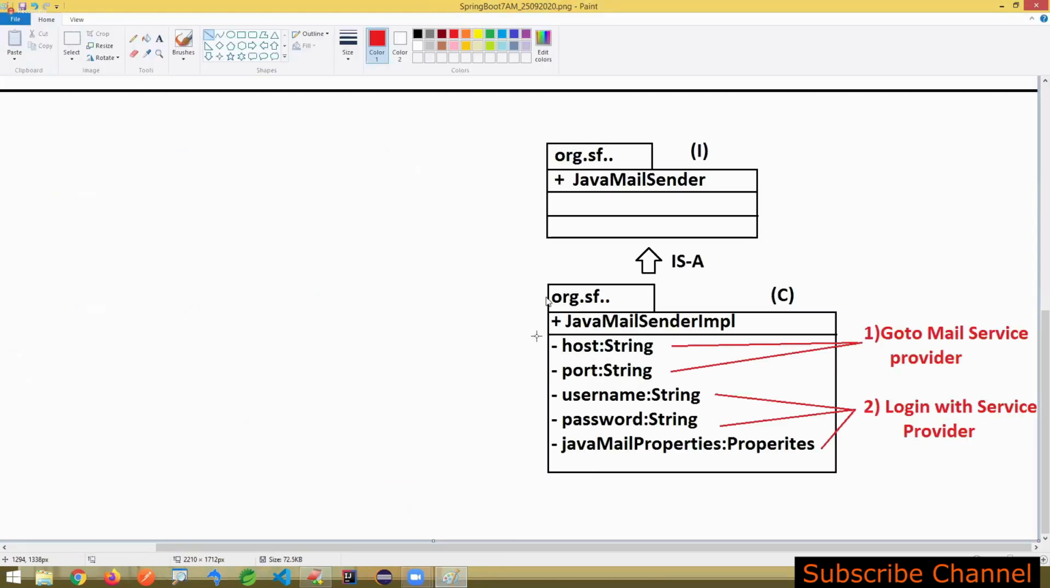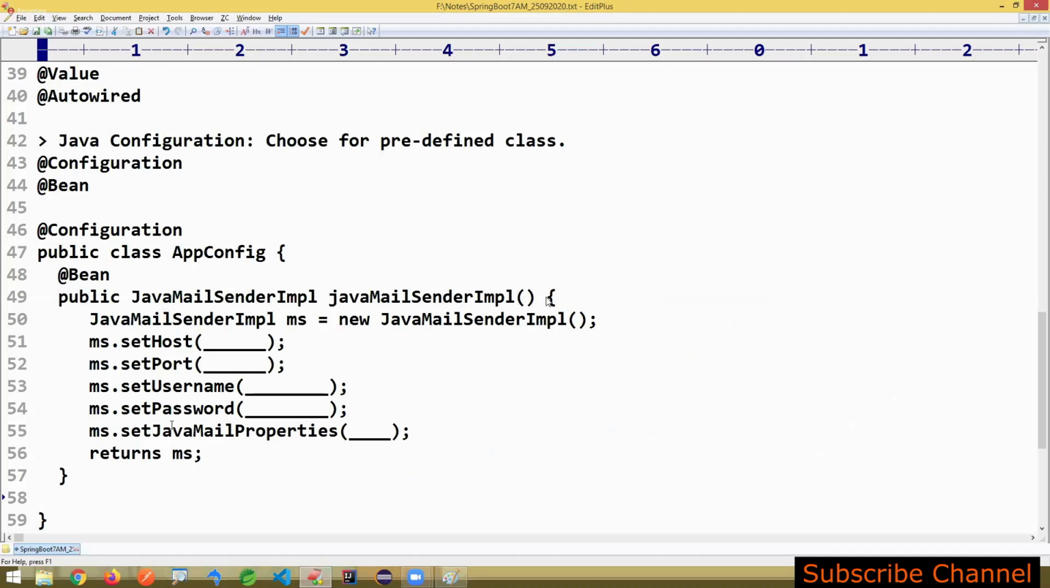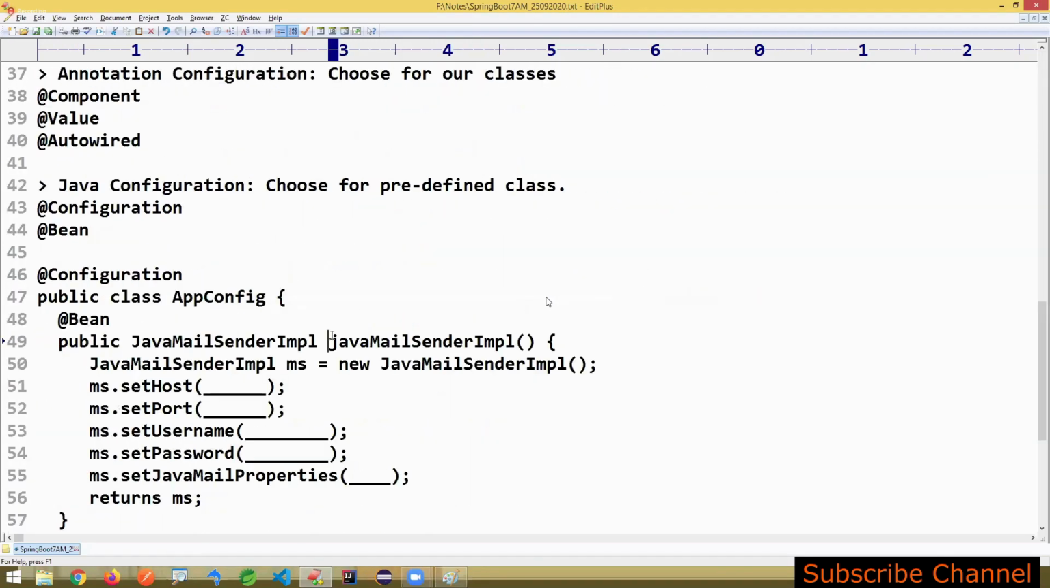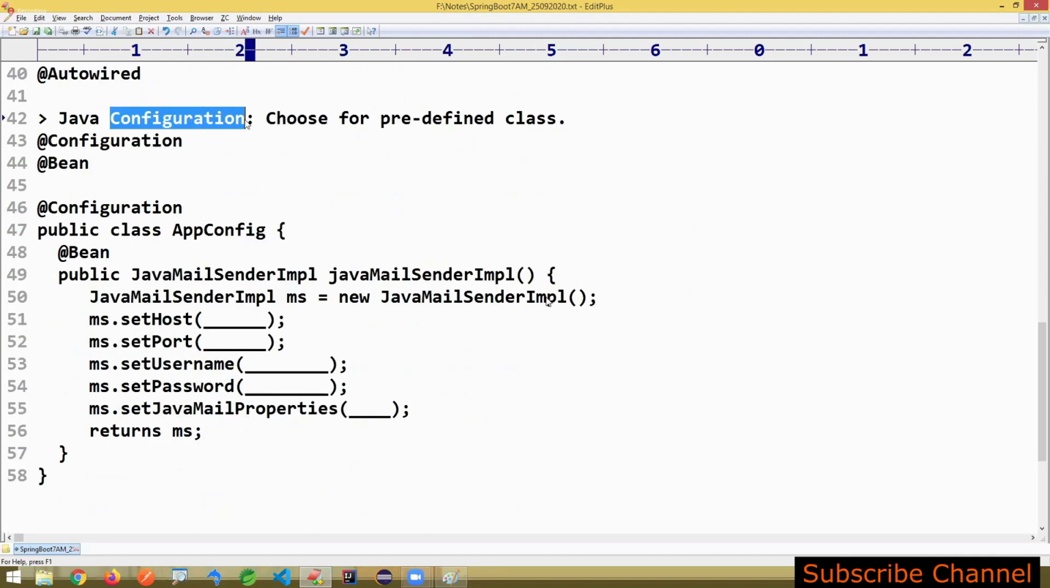If this is the class, then this is the configuration. Now the point is, do we need to write this configuration? No, it's not required. This configuration is done by Spring Boot itself. But first, understand the meaning of configuration. Are you clear with this overview code, everyone? This is called general configuration.